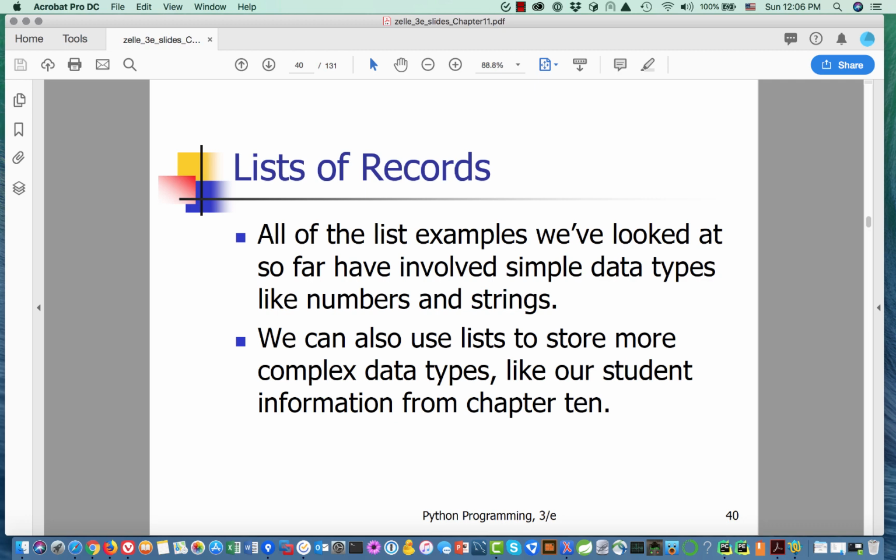So we're going to shift gears a little bit. We're going to do something a little different with lists that relates to Chapter 10. Now, this is kind of fancy for us because we haven't covered Chapter 10 yet. But keep the faith.